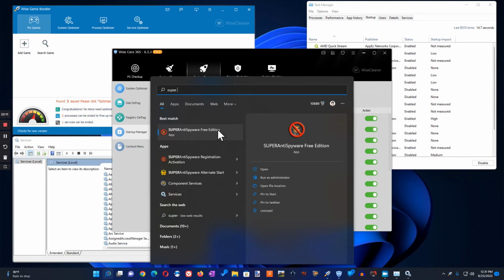This is super anti-spyware. I'm not gonna run it, but you should run this. Turn off, shut down all your apps and everything in the game. Run this and see if anything's lurking in the background.